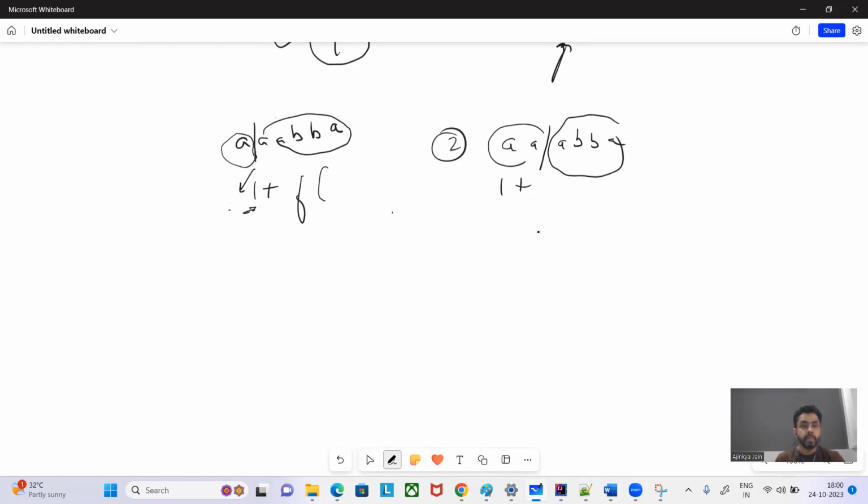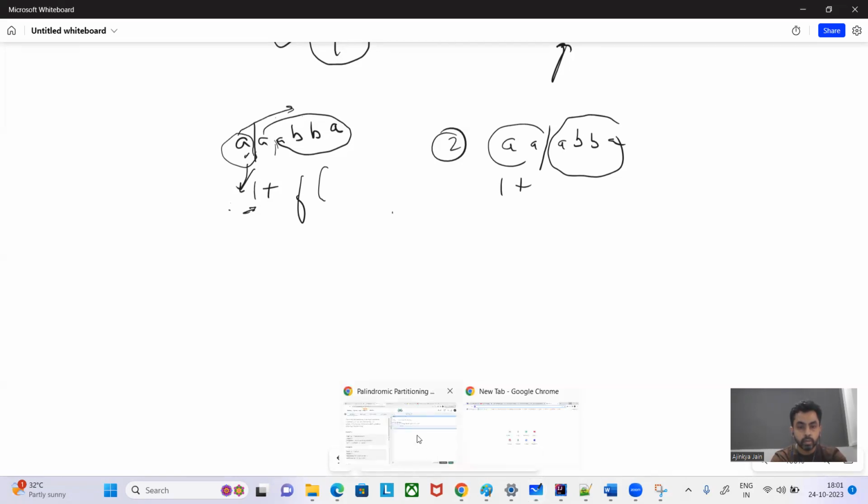For example, if we consider this as j, we have to move like this, and keep on partitioning, and each substring should be a palindrome. So let's see the code now. We'll solve the code, maybe you'll understand it better then. Okay, let's go to the code.